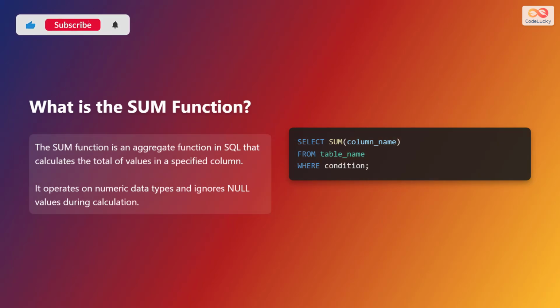The SUM function is an aggregate function in SQL that calculates the total of values in a specified column. It operates on numeric data types and ignores null values during calculation.